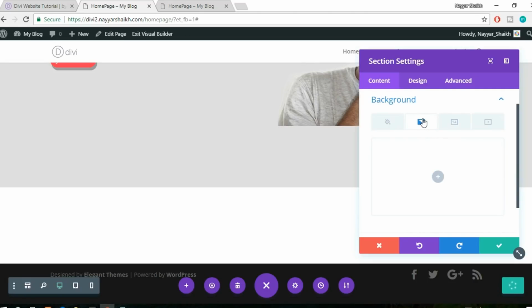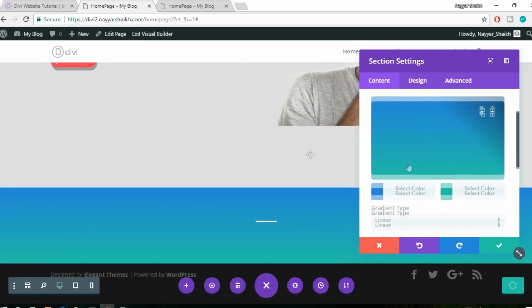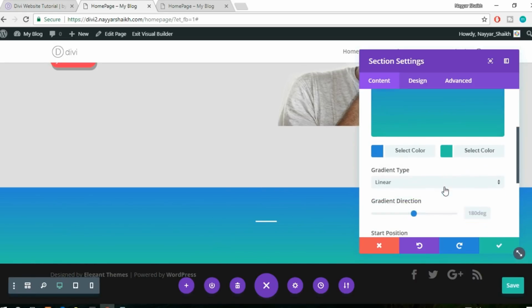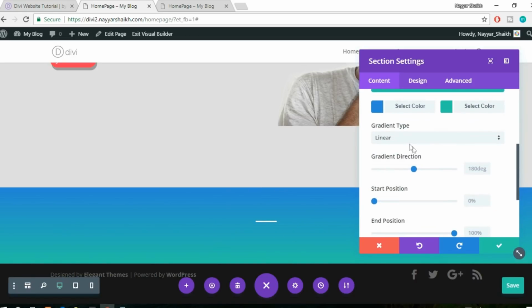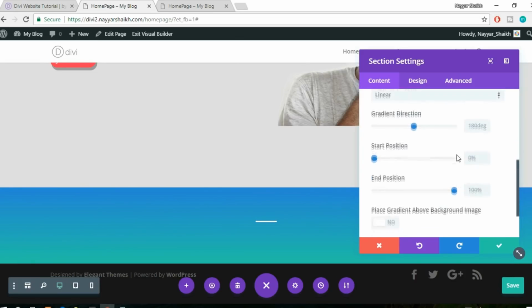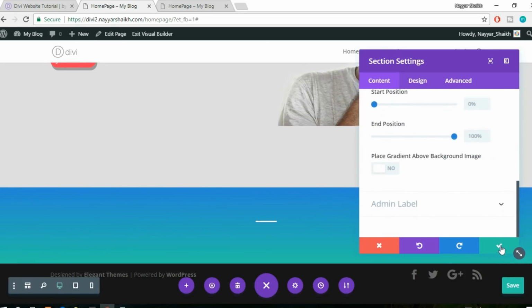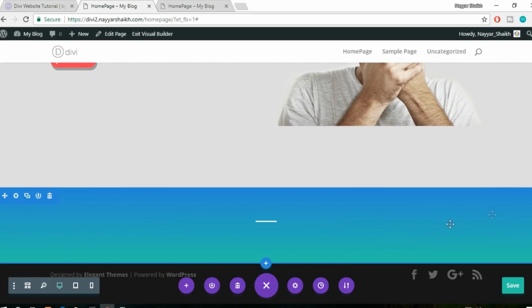Okay, so select the second one, click on add new, and once you click on this add new, you already have something like this. You can change this, like instead of gradient type linear, you can select radial. Okay, you can see changes have taken place. It's all up to you. Whatever you like, you can make it like that. Click on OK. Now we can also see that divider, and this is really looking awesome.